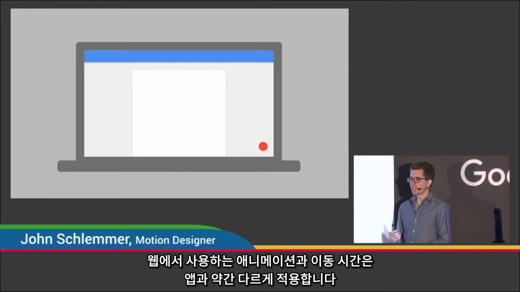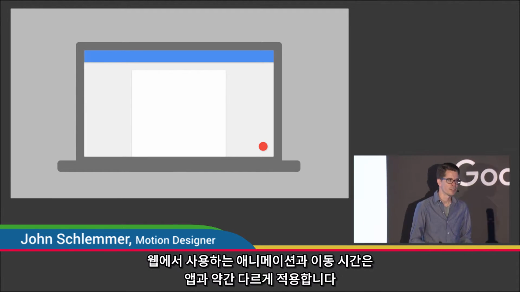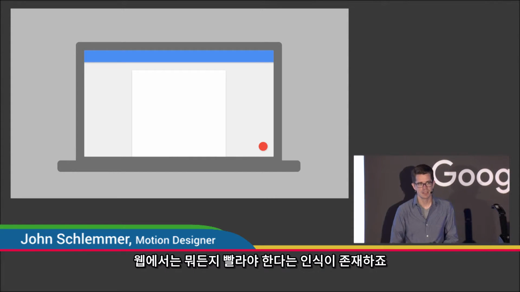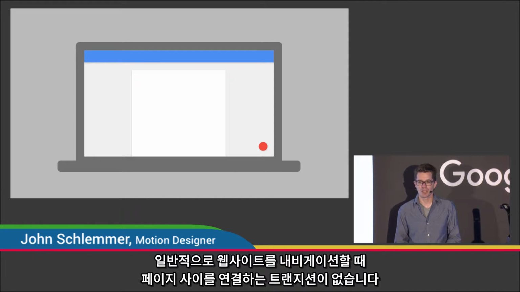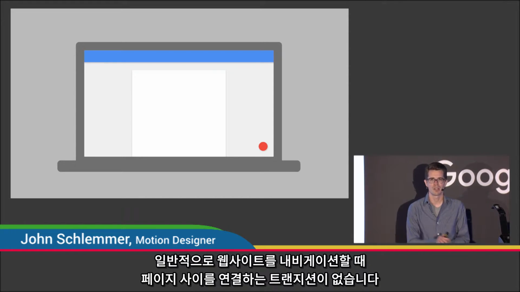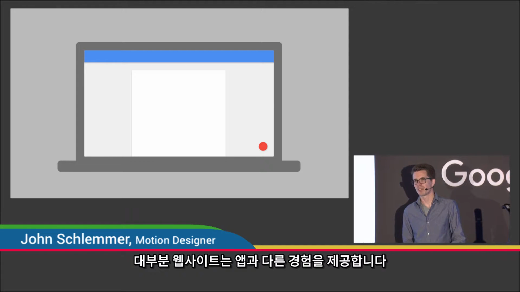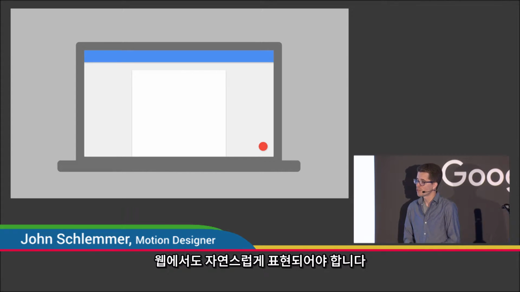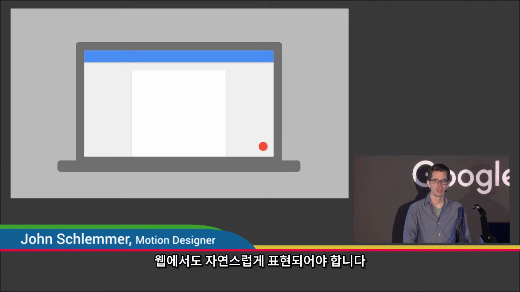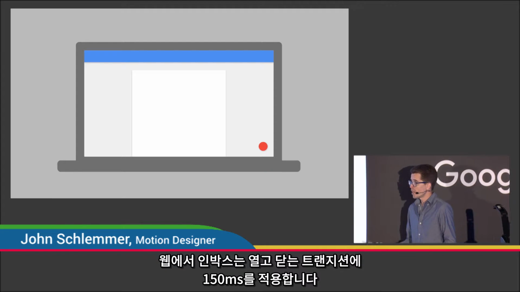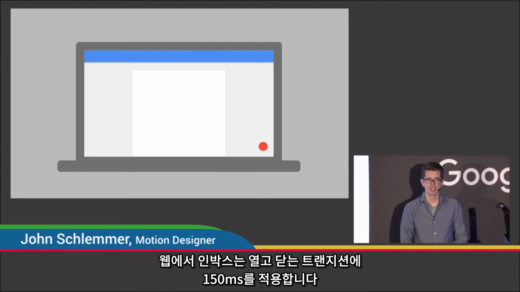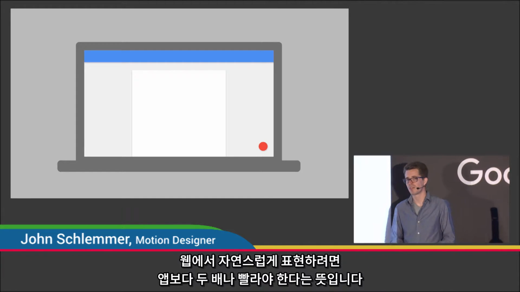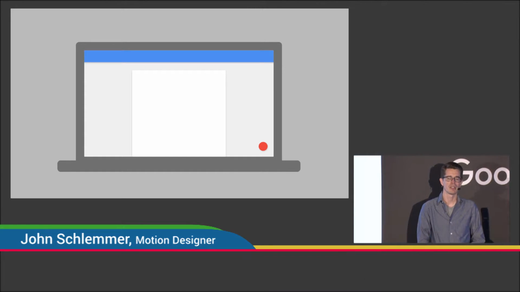Now on web, durations and animations in general are treated a little differently. There's a general perception on web for things to just be lightning fast. It's because when you navigate websites, there's usually no transition that takes you from one page to the next. Most websites aren't app-like experiences. So when you do have an app-like experience, you still want it to feel like it's at home on the web. Inbox on web, for example, uses 150 millisecond duration for its opening and closing transition. That means the web durations are twice as fast as mobile to make it feel like it's at home on the web.